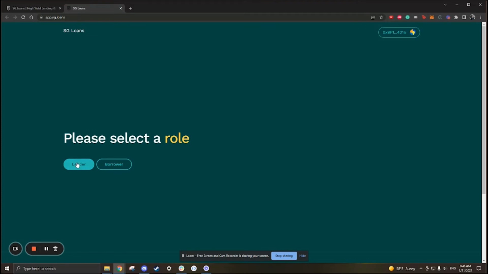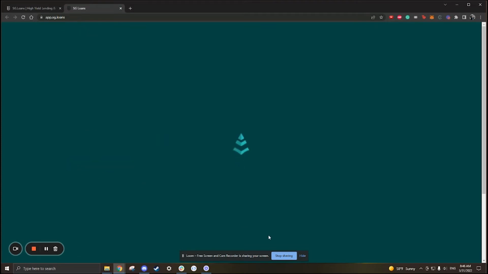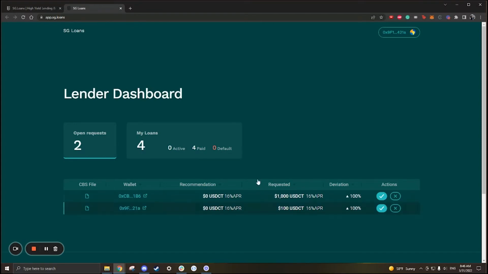Now I'll go ahead and select the lender role, and it'll take me to the lender dashboard. I've already submitted an example loan request. It's this 100 USDCT. So I'm going to go ahead and accept this. I approve of the APY.